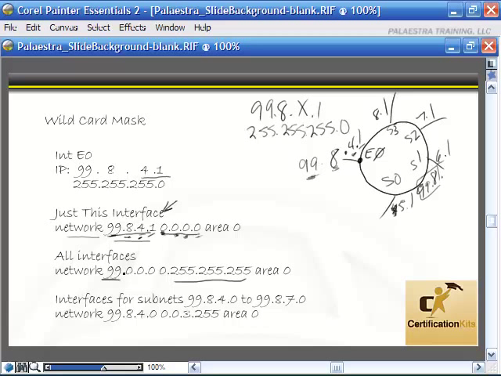If I want all interfaces to be in area 0 based on this statement, what I would do is I'd go network 99.0.0.0. It really doesn't matter what I specify here because the wildcard mask is saying, let me check all interface IPs. This 0 says must match 99. They all match 99. 255 means it doesn't matter what's in the second octet. Doesn't matter, doesn't matter. So as long as there's a 99 in the first octet, which they all have, they will be in area 0 based on this statement.